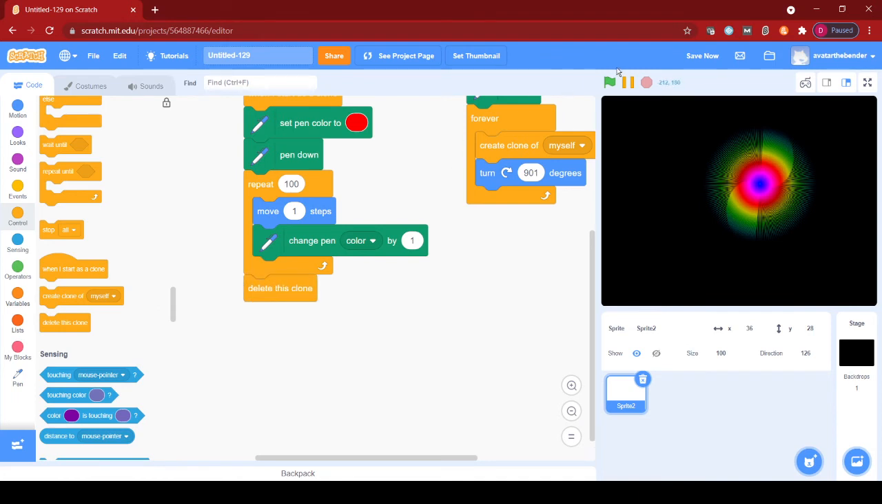That is the main. Now as you can see, you have created your own pen animation. Looks very cool, right?